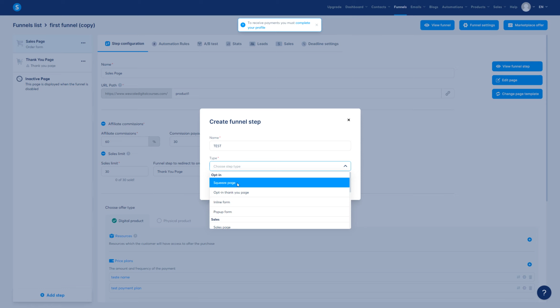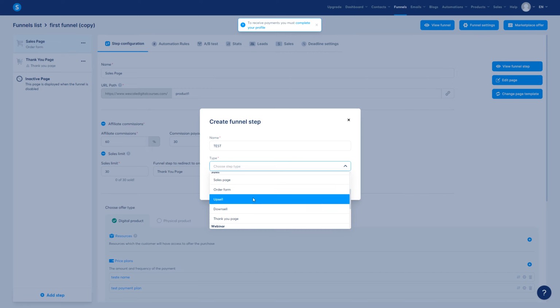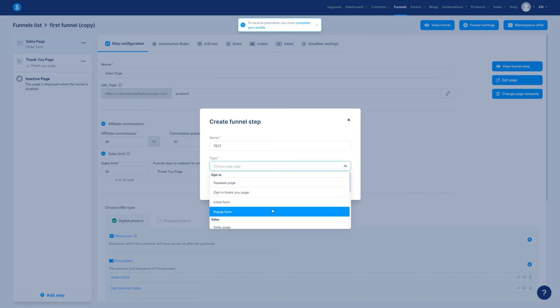So if it's a squeeze page, it's going to be opt-in. Opt-in thank you page, going to be opt-in. Inline or a form or pop-up form is going to be opt-in. For sales, you're going to have sales page, order form, upsell, downsell, and a thank you page. So you really need to understand what is the page that you're going to be building. If it's a thank you or whatever it is, you need to select the right one.